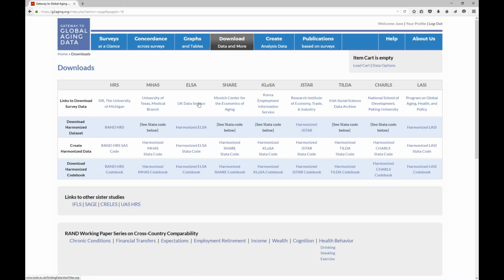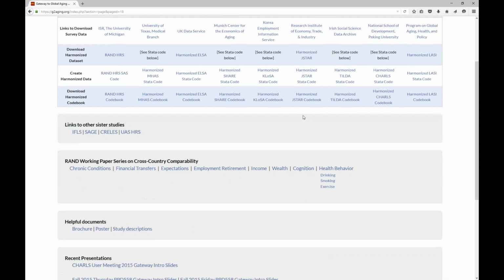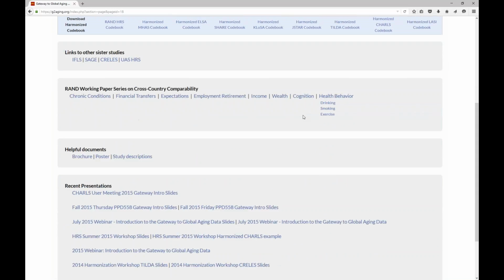The one exception to this is LASI data, the data from India, which you can actually download from the website here yourself, and you don't have to re-register once you're registered for the gateway, because we're one of the organizing partners for that study in India. You can also download the harmonized data set, and I'm going to talk about that in just a few minutes. That'll be kind of our final topic. And then we also provide Stata programs for the harmonized data sets as well as codebooks for them. And then a couple other things below.